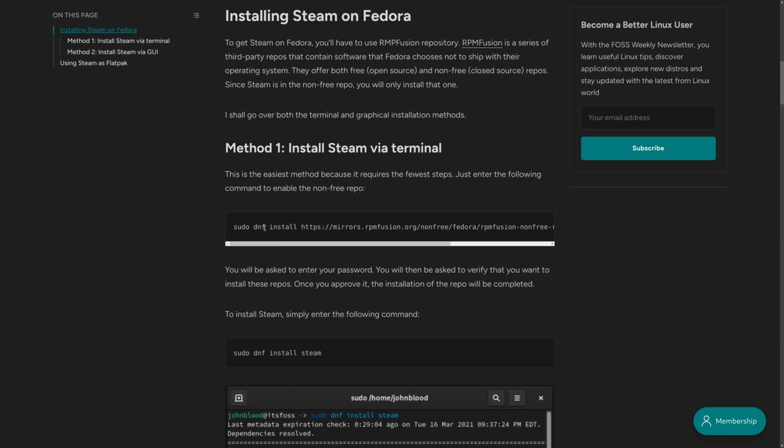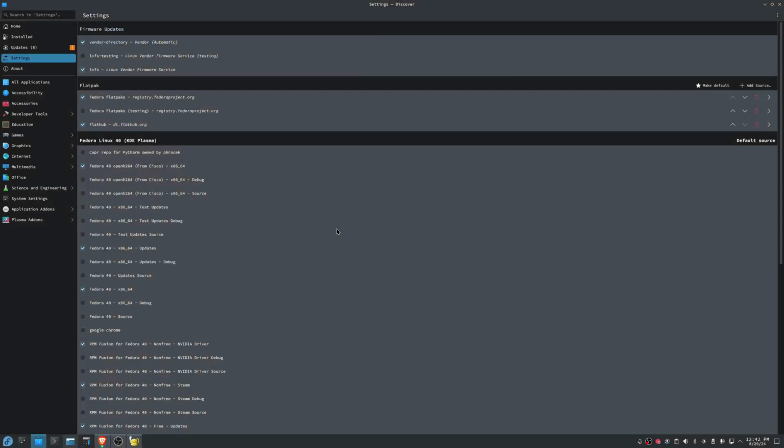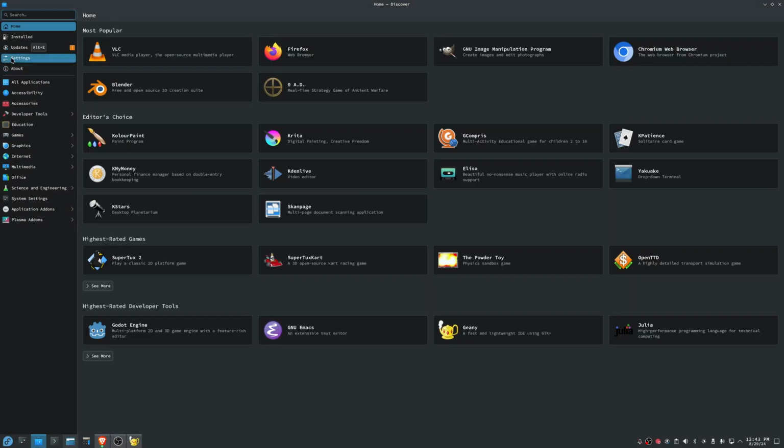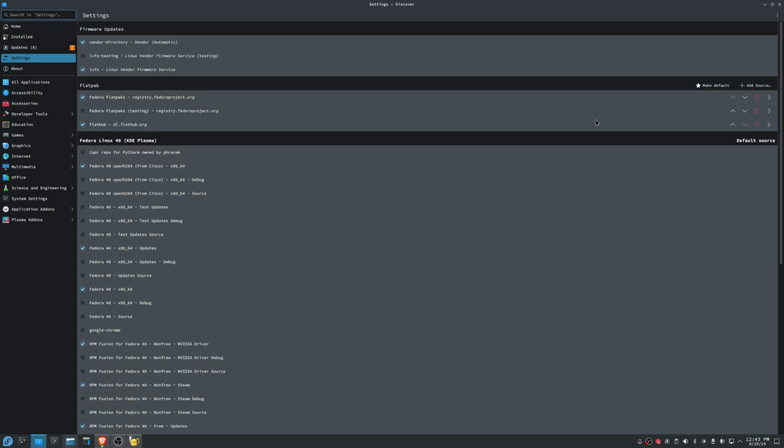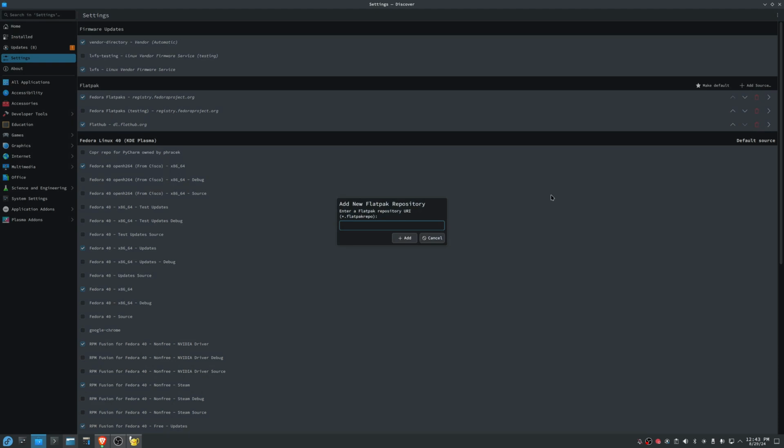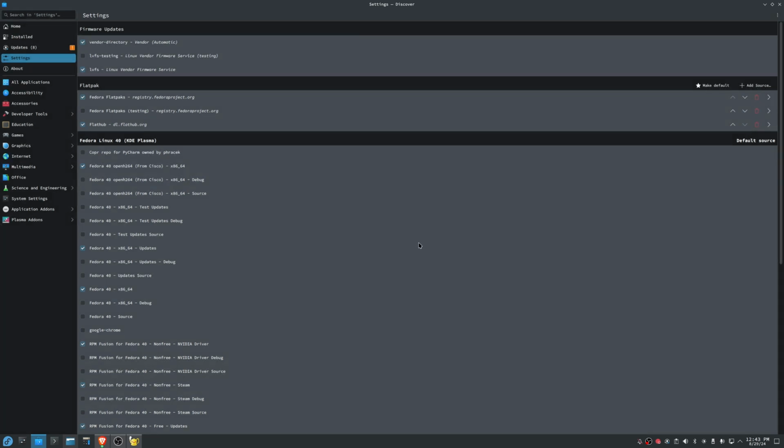Even the part here where it says, hey, you need to add on a repo, well, all this is just giving your system a link to a repository somewhere, and that's built into the graphical user interface. So here in Discover on the left, I can go into settings, and here are all the repos. And if I want to add one, I can add a source over here. So it's really not that hard.